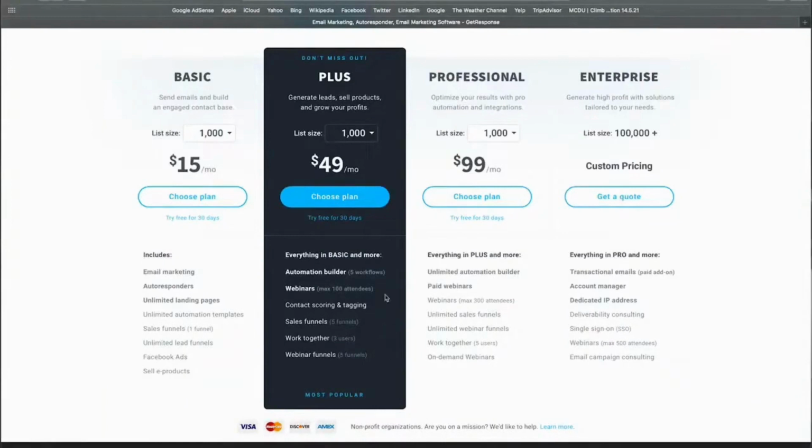What I do want to point out is that the bigger your email list gets, the higher the price will be. So for example, it's $49 per month for up to 1,000 contacts and then $59 per month for up to 2,500 contacts. Actually, most email marketing softwares have this kind of pricing.